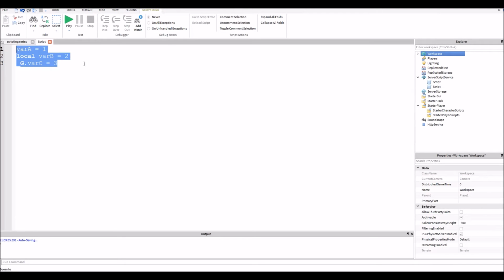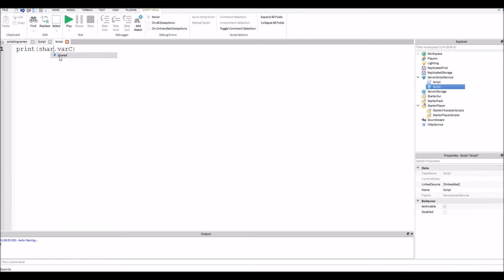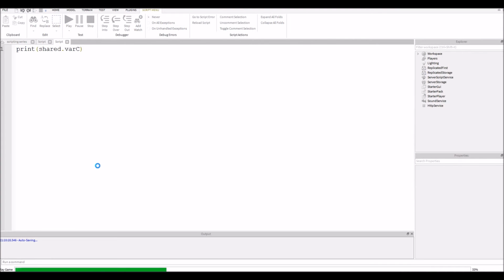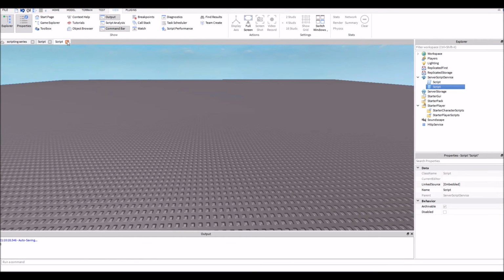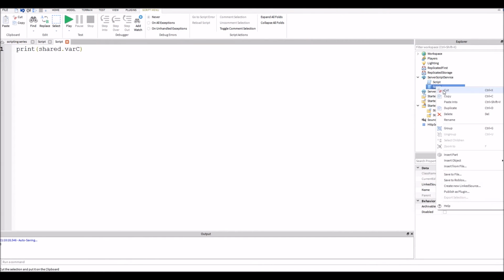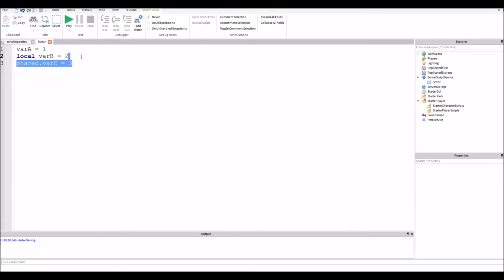So those are the three types of variables you can have: normal or global, a local variable, and a shared variable. The underscore G is actually global. It's a table that everybody can access. I think you can actually use shared as well. Let me just quickly try that out. Yeah, it's called underscore G or shared, but yeah, I won't get into that too much. Those are all you need to really focus on right now.